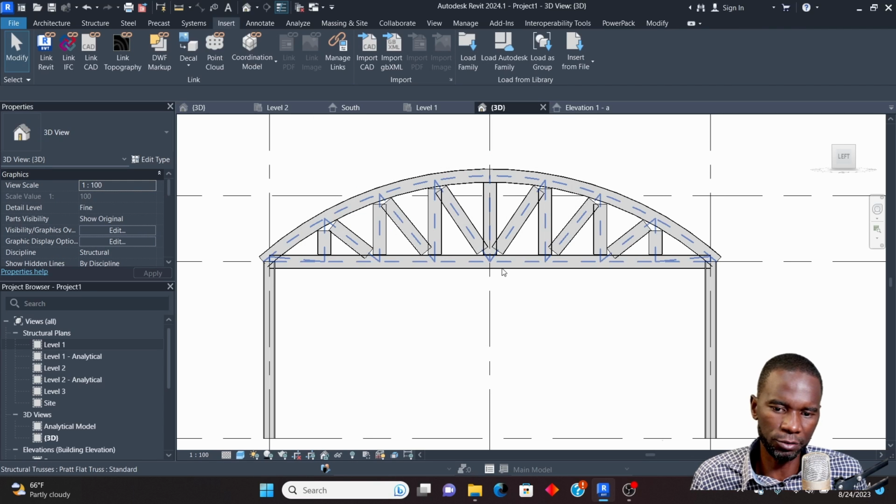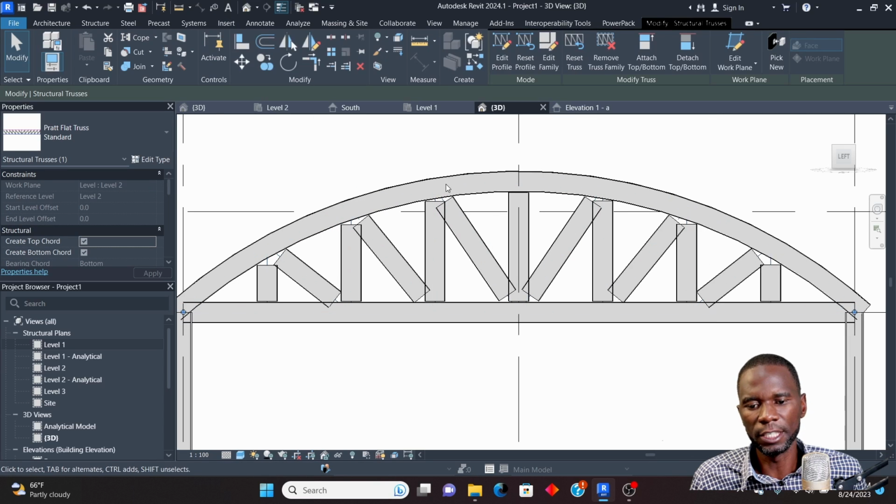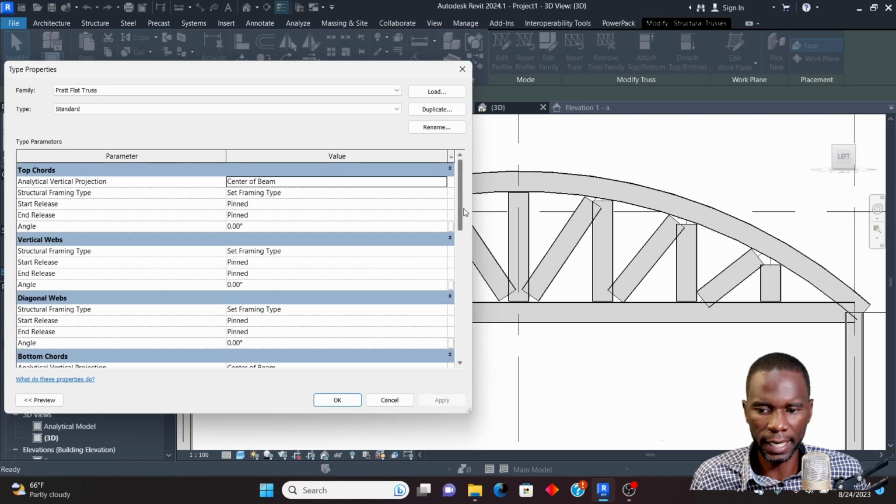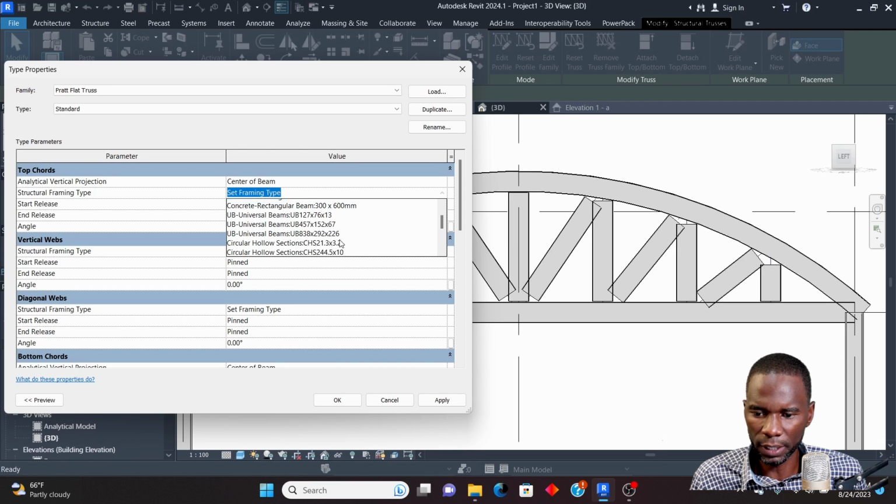I'll click on override from here, and I'll now pick the truss from here and click on edit type. Then from here, I'll start with the top chords. All right, then the framing type, you just go to the framing type here, and now pick the one that you want to use for the top chord. Now for the circular hollow section, I just want to use, is it 244?